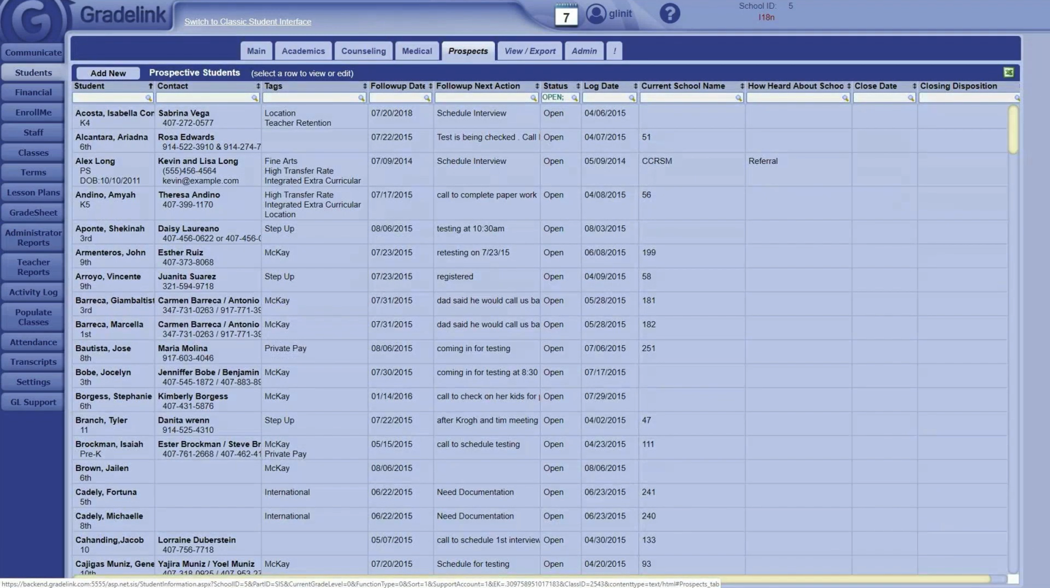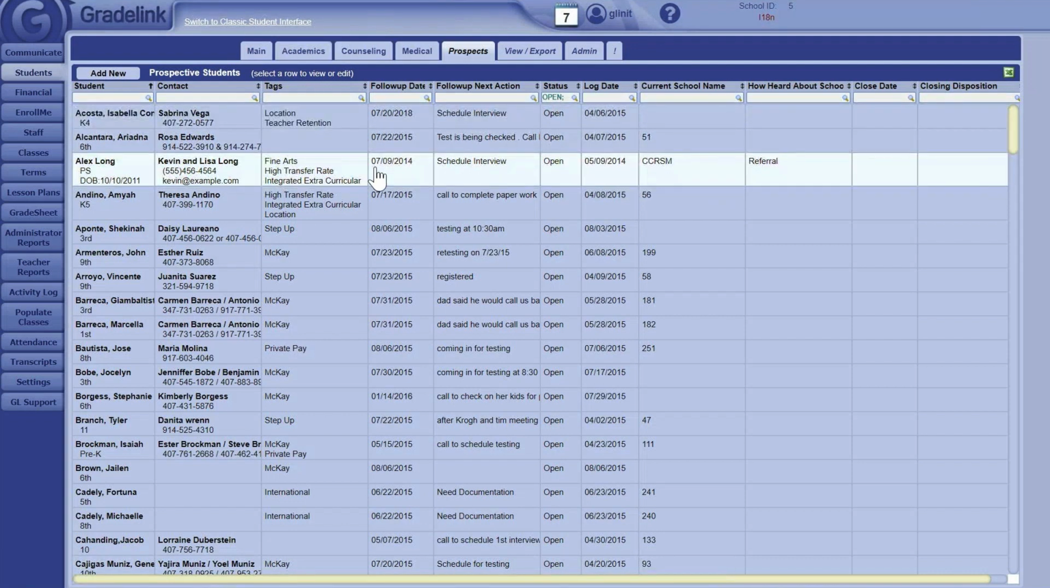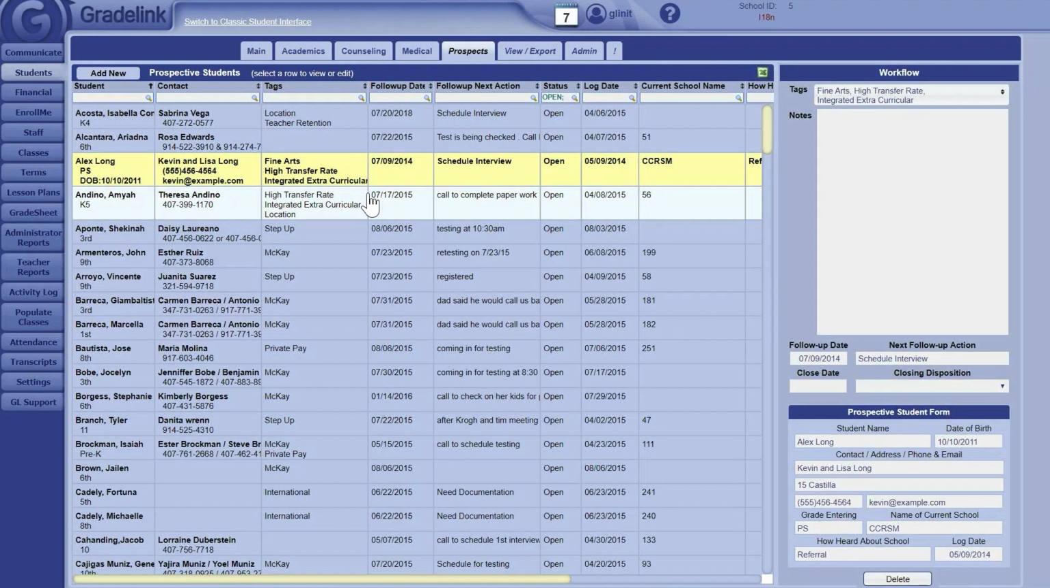The last big button that we want to talk about at the top here is the prospect section, largely because this will help us transition into the full enrollment and application process within Gradelink. The prospective student section is exactly what it sounds like. It's an opportunity for you to keep track of families who are interested in attending your school. They might not necessarily be ready to apply yet, but we want to nurse them along until they get to that point.